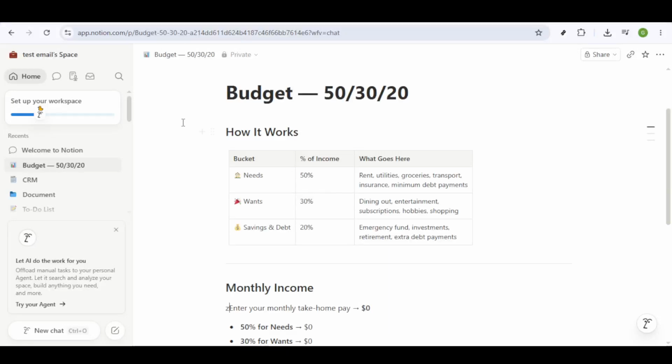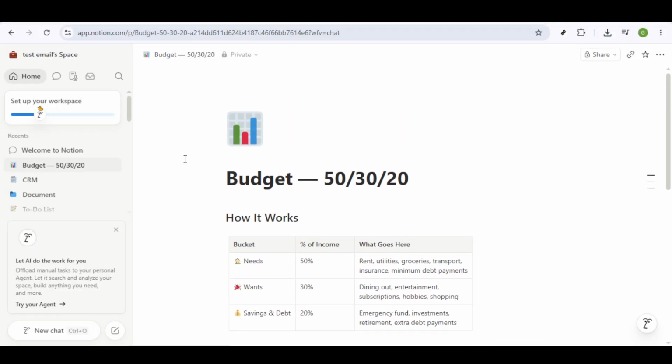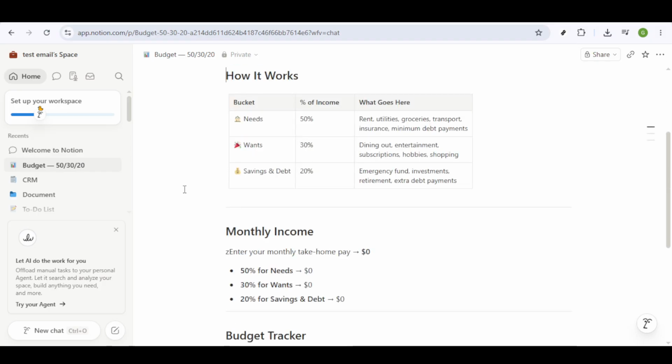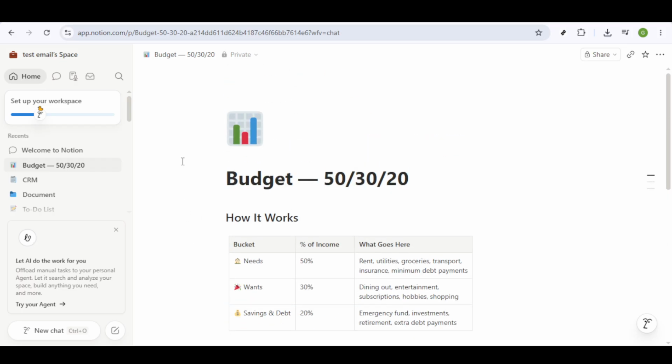In today's video, I'm going to teach you how to use Notion for budgeting, specifically utilizing the 50-30-20 rule. This method is a straightforward yet effective approach to managing your finances by dividing your monthly income into three main categories. It helps ensure you're covering essential needs, enjoying some of your wants, and still contributing towards savings and debt repayment. So, let's dive in and see how you can set this up in Notion.